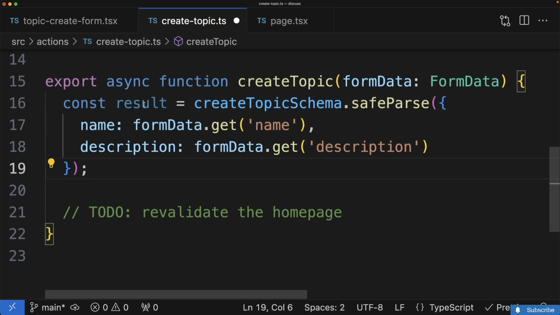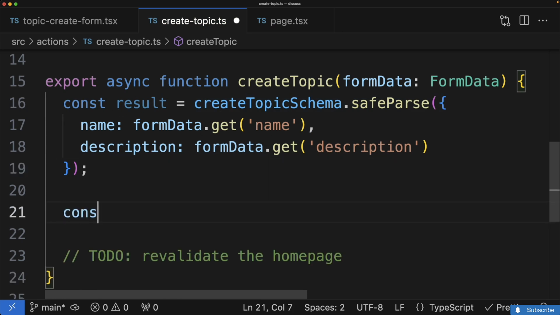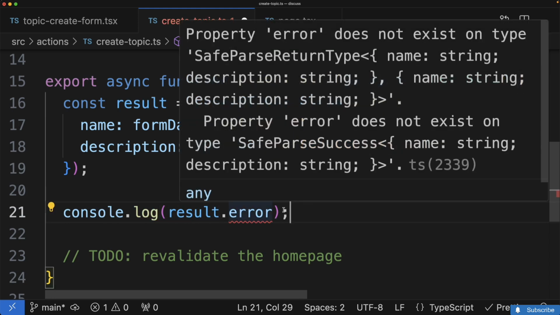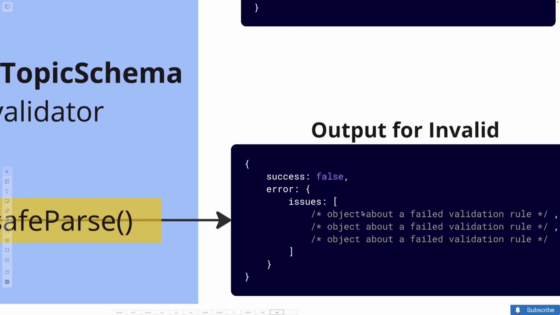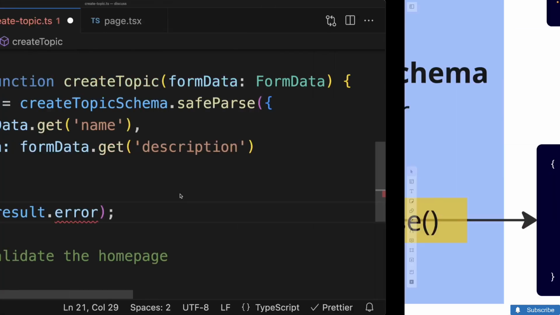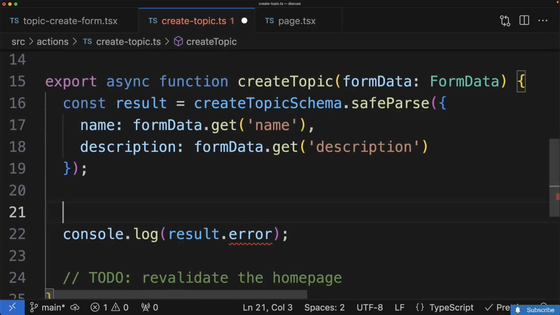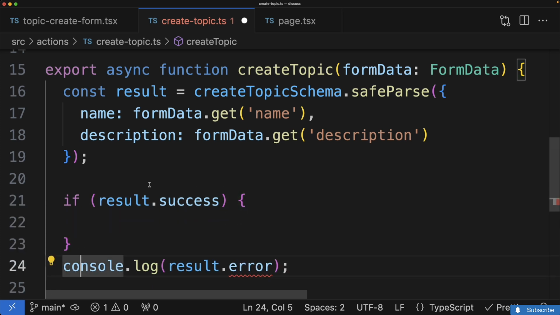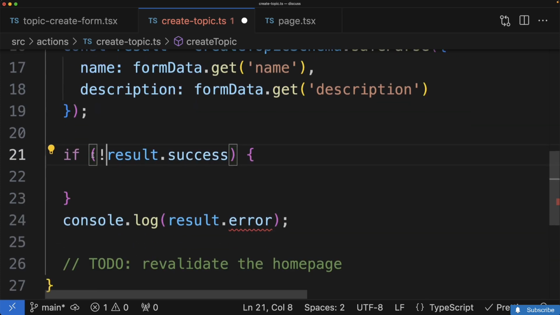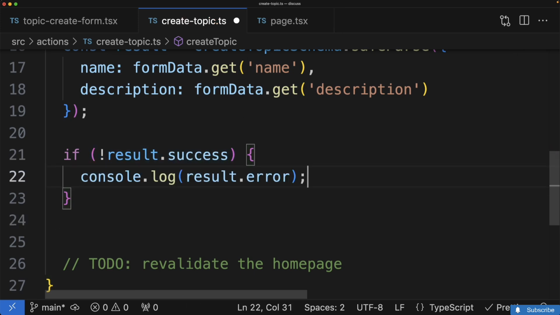So now we get back this result object. If you just tried to print out result.error, like so, I showed you in a diagram just a moment ago that if we get some invalid data, there's going to be this error property. If you try to just print that out, you're going to get a TypeScript error. TypeScript wants you to first see if this parsing was successful or not. So we need to first take a look at result.success, and in particular, if it was not successful. So if parsing was not successful, then we are allowed to reference result.error, like so.